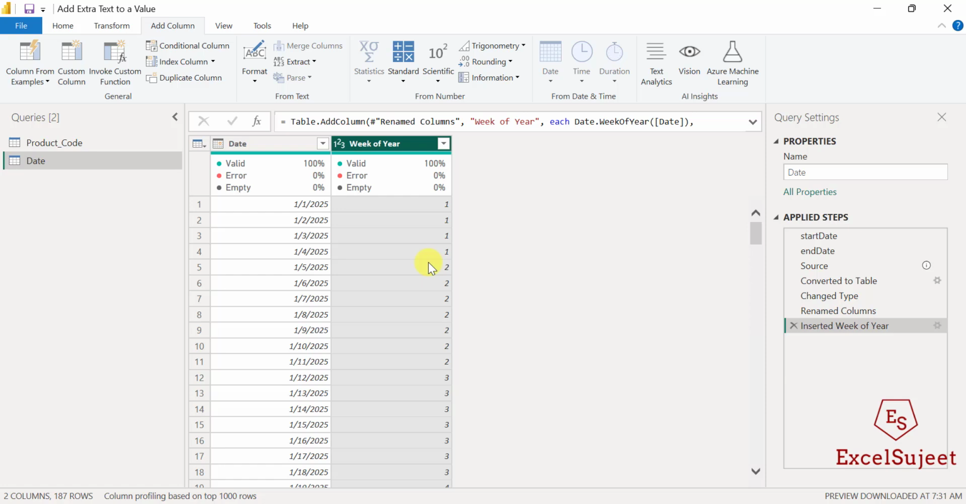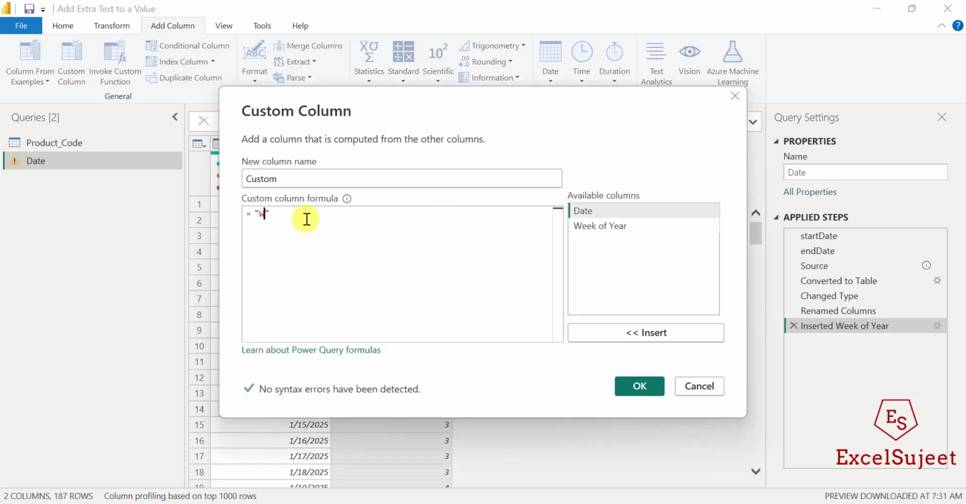Next, what we need to do is add W with the number. For that, again go to add column, click on custom, in inverted commas write W, then %, then double click on week of year. See, at the bottom you can see no syntax errors have been detected. So there is no syntax error.